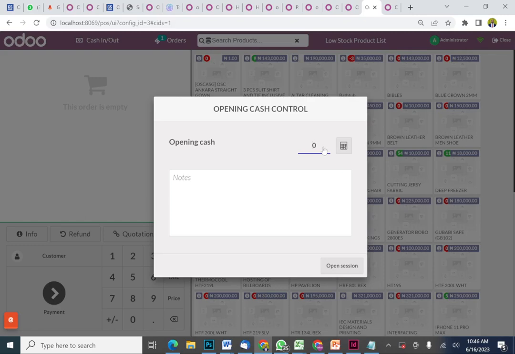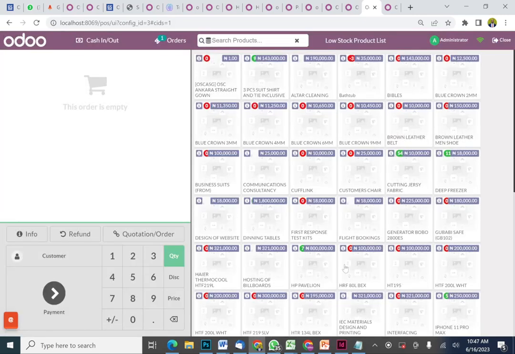But what this place means is that if you are being given a change, when it comes to retail, this is usually the practice. The cashier will be given some change at the beginning of the sales session, and this is where the cashier will add the change. So I'll add like 4,000, and you can also provide notes. Now I'll open up a session.